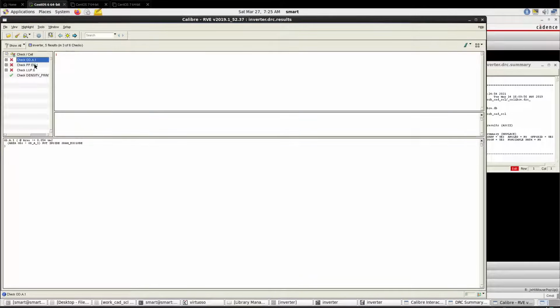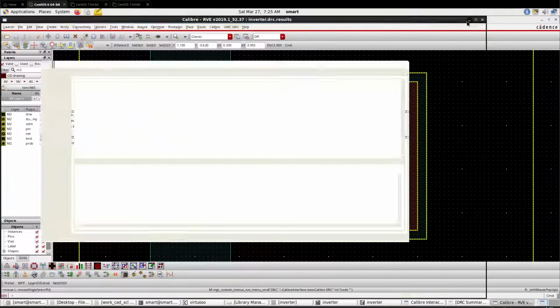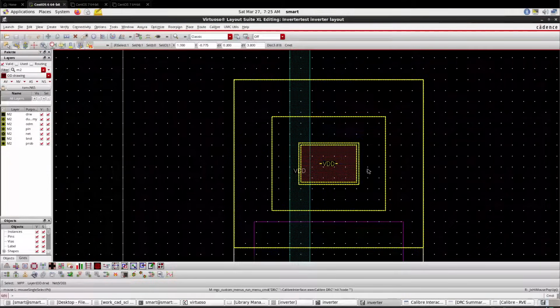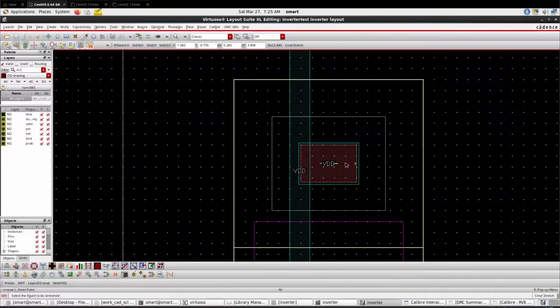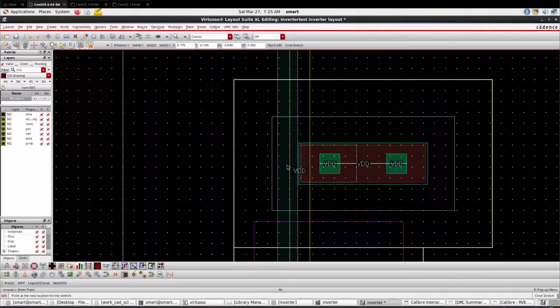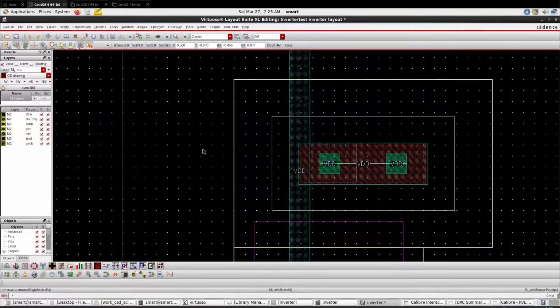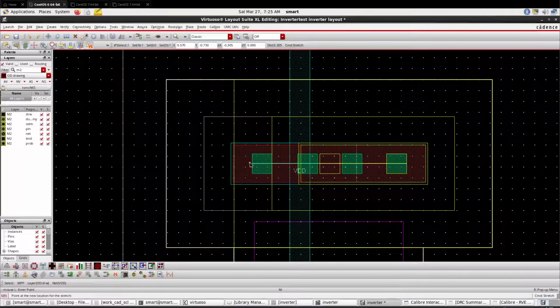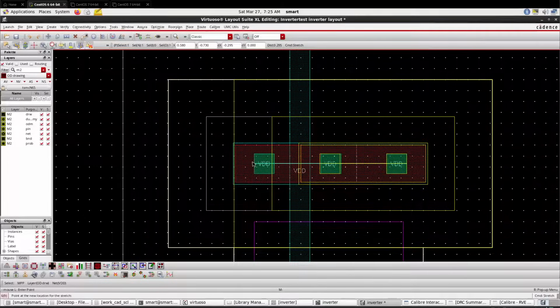Here some errors are there, let us correct it. Select on this here, press highlight. So let us increase to some extent. Okay. Now again check.